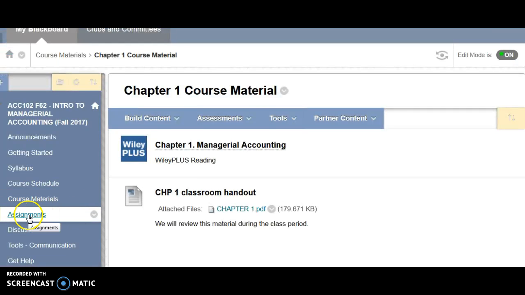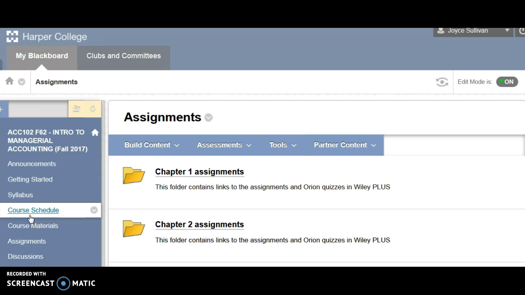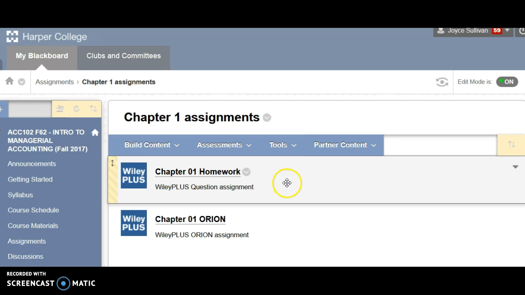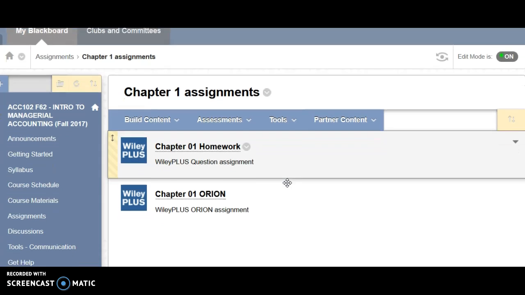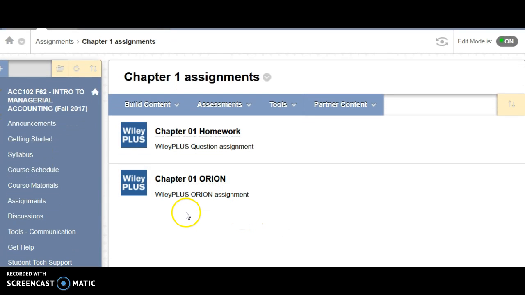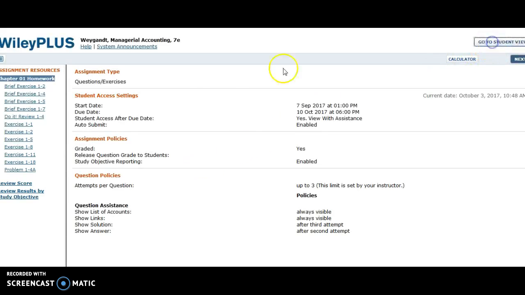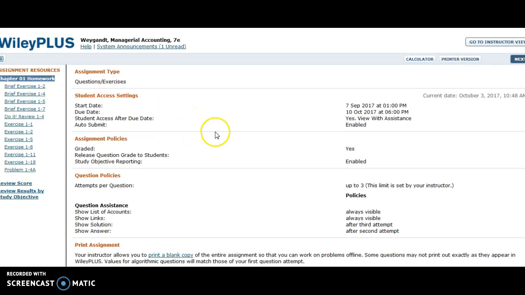I've exited WileyPLUS, and I want to point out assignments to you. So when we go into assignments, each chapter will have 2 assignments. The homework, which are the assignments from the back of the chapter, and Orion, which is an adaptive quiz. I can't open Orion as an instructor. That's an interesting thing, but I can enter the homework assignments. So I'm going to hope that opens, and I'm going to go to a student view. So this is how your screen should appear.